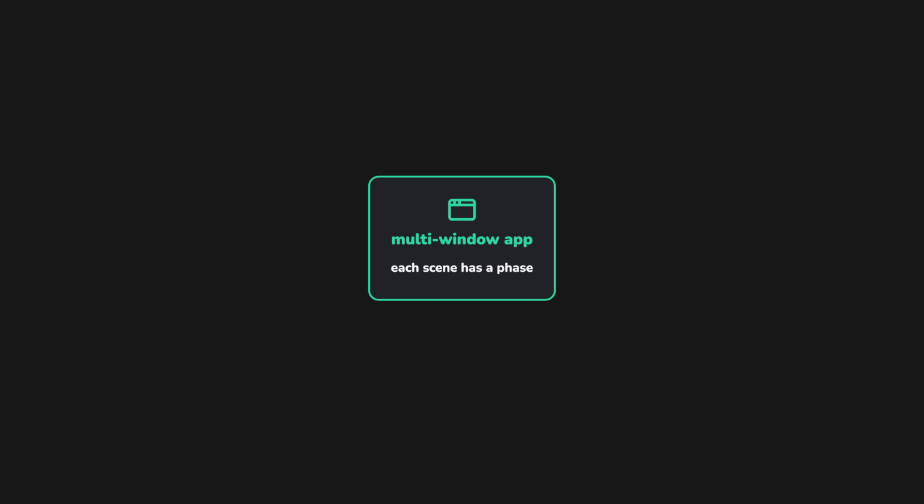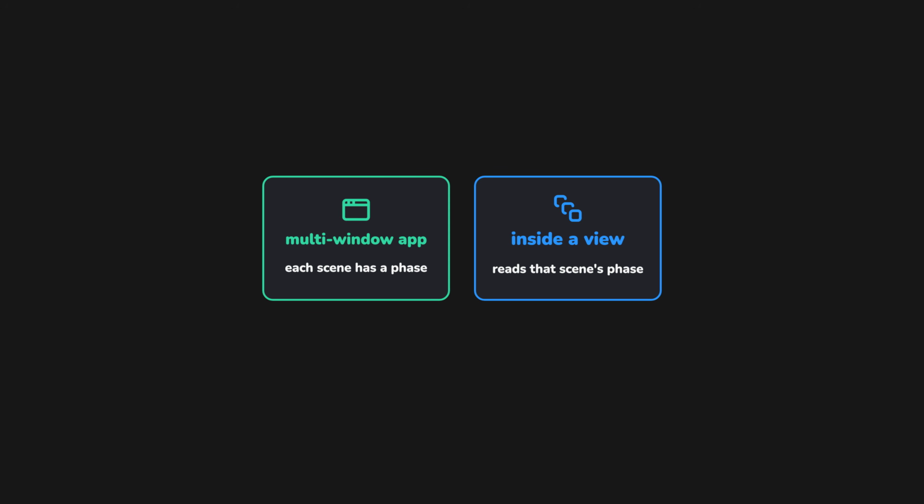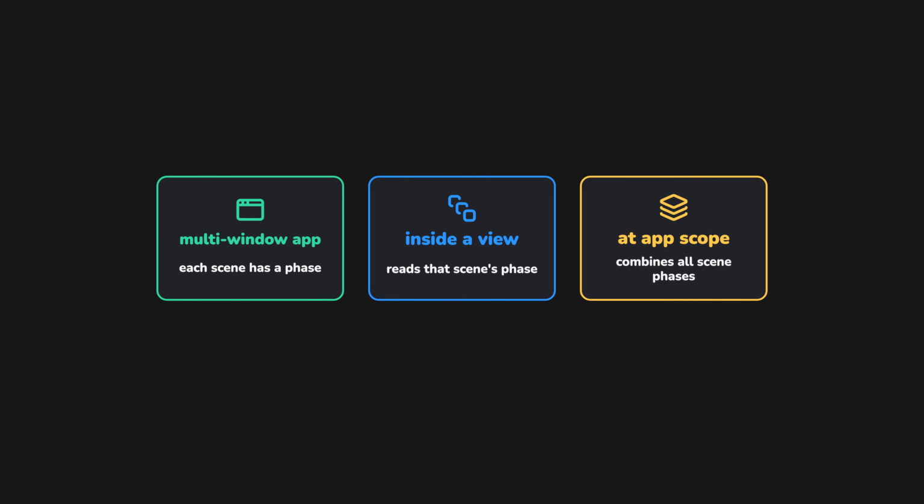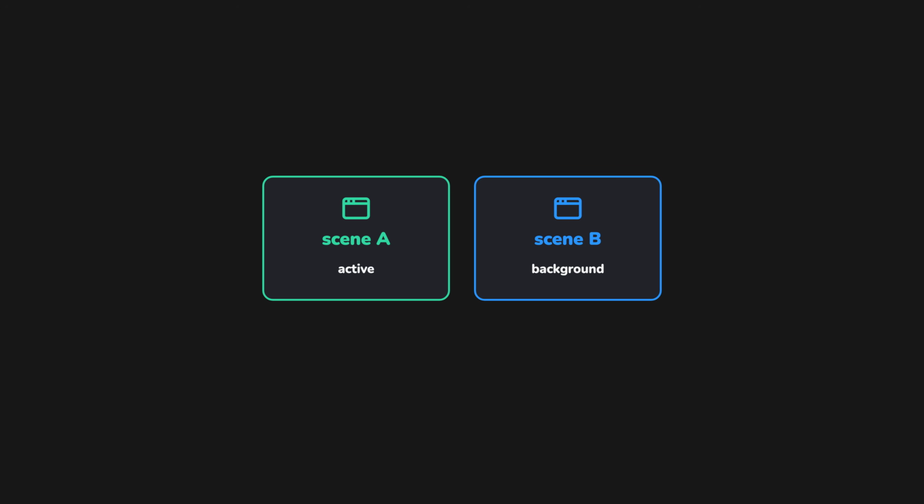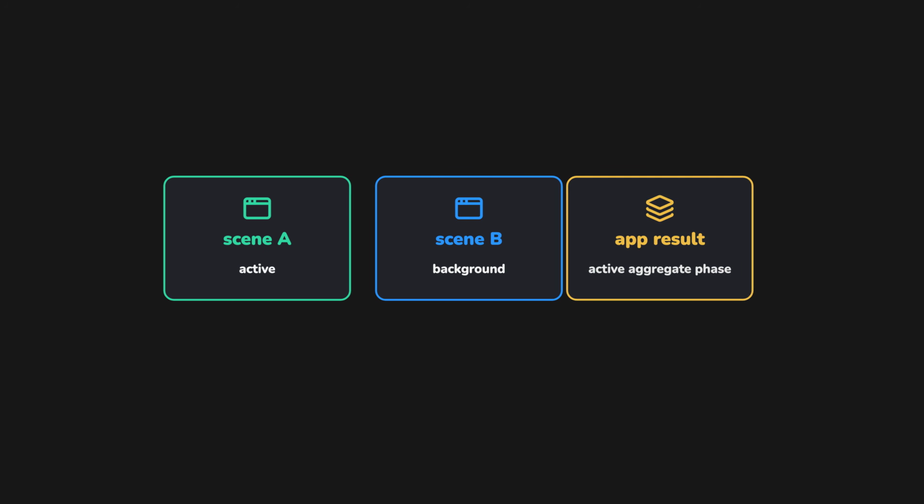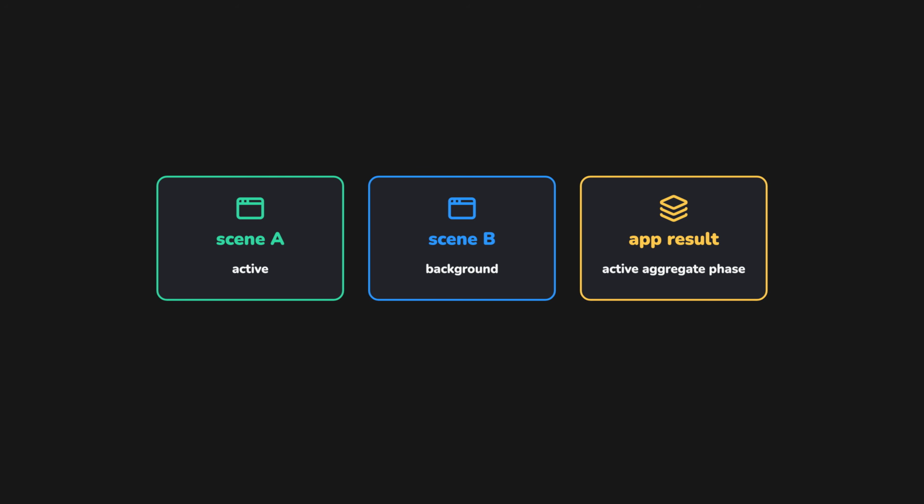There is one more important detail that matters in multi-window apps. Reading scenePhase from inside a view gives us the phase of the scene containing that view. Reading it at the top app level gives us an aggregate result across the app's scenes. If one TrailNote window is active while another sits in the background, the app can still report an active aggregate phase. Thus, it is recommended to put scene-specific behavior near the scene that owns it.